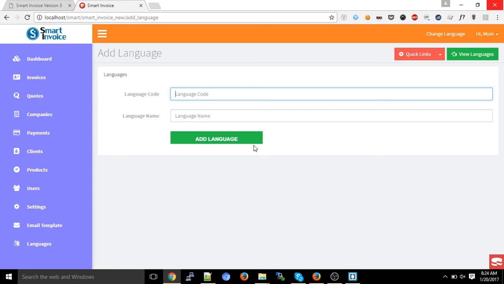But you need to do a few more settings, with code-level changes. You need to provide your language file and upload it to your server. Once these two settings are done, you can use this invoice system in your own language.